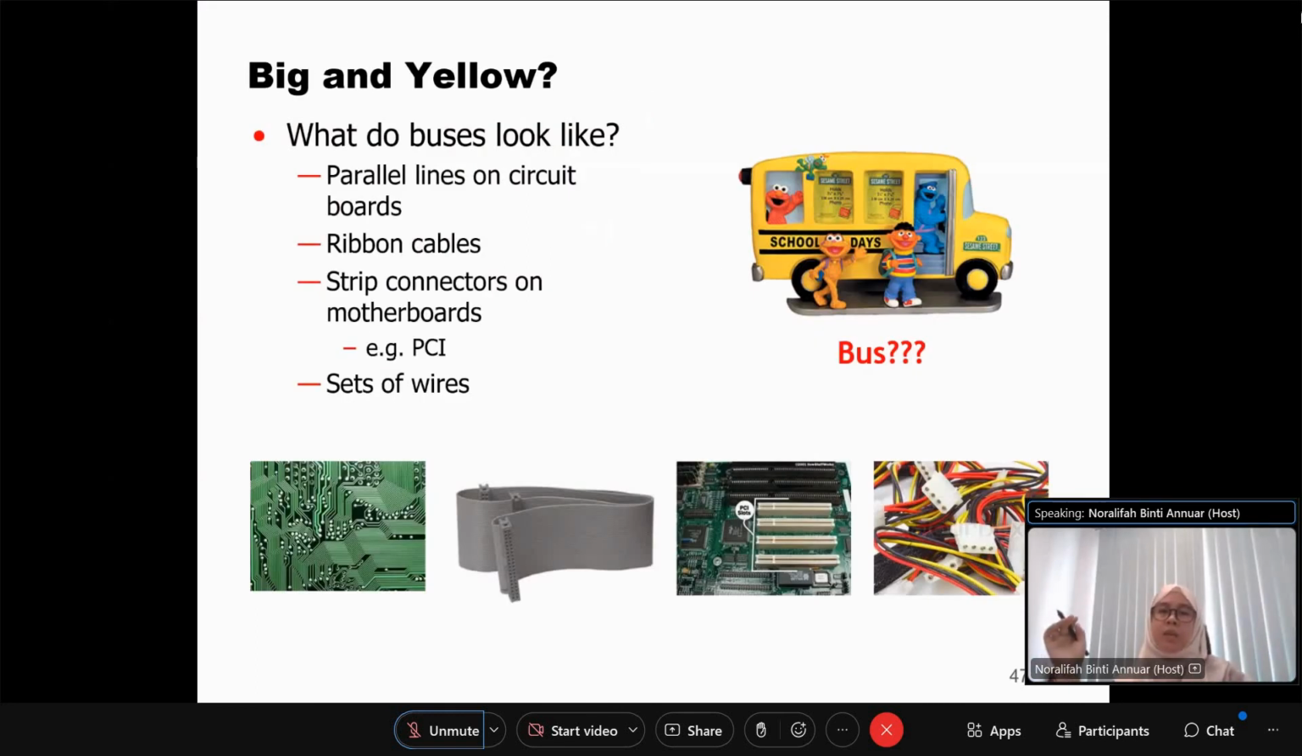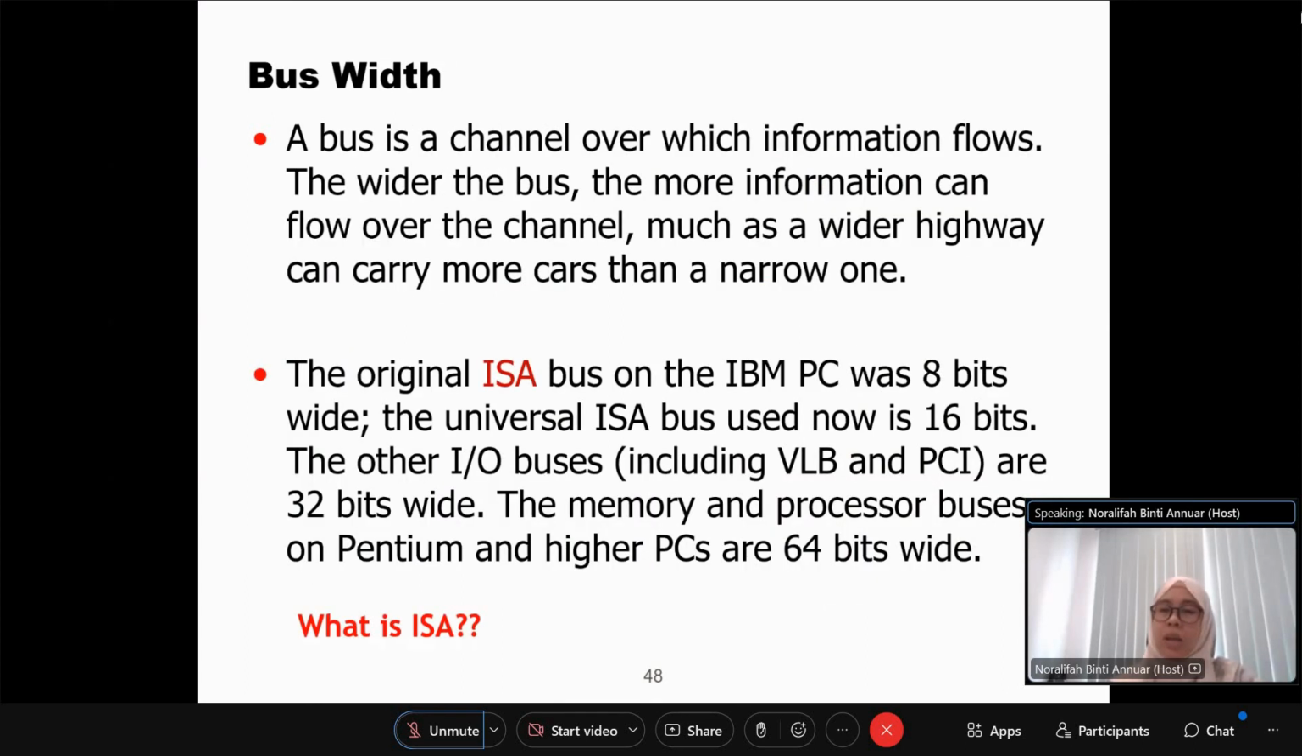Ni, what do buses look like? Ni contoh-contoh kalau dalam desktop yang besar macam ni, kalau dalam desktop is very smaller but the capacity is bigger. Okay, bus width. Now I wanted to give you a simple homework. Cuba tanda guys, dekat page number 48 ni, apa is ISA? Nanti minggu depan saya nak tanya. ISA ni apa? What is ISA?